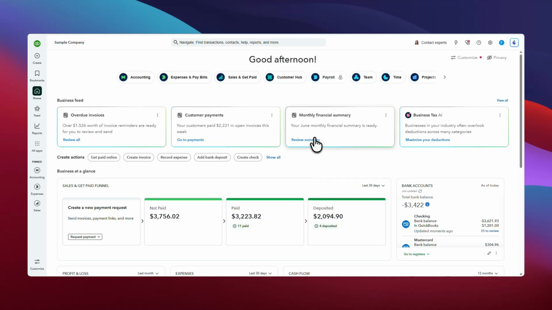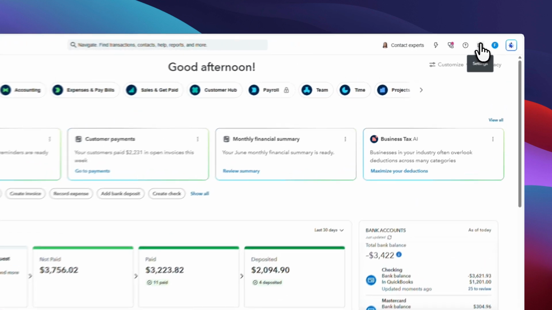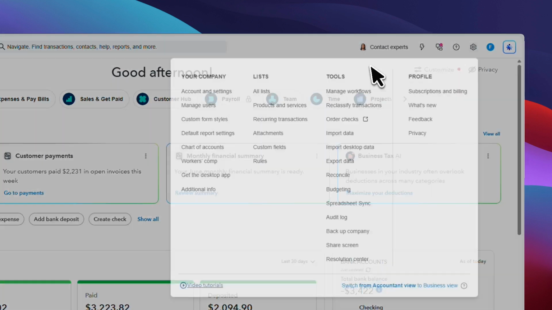In today's video, I'm going to teach you QuickBooks tutorial, how to job cost. To get started, the first thing you need to do is make sure the correct tracking setting is turned on in QuickBooks. Go to the gear icon, then open Account and Settings. From there, click on the Expenses tab.